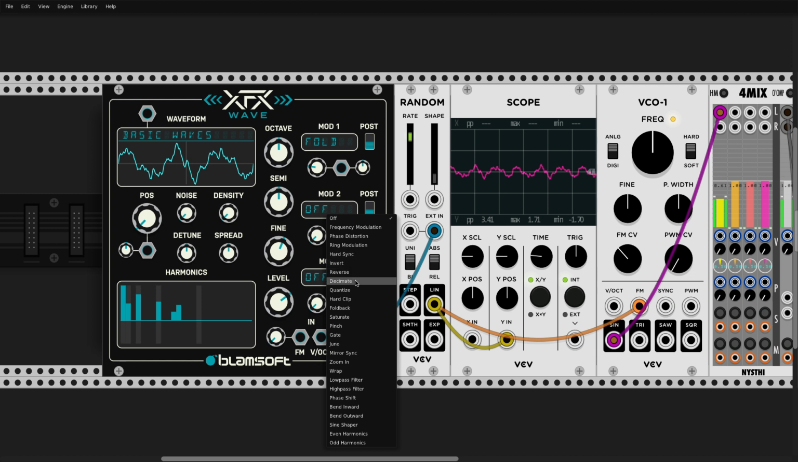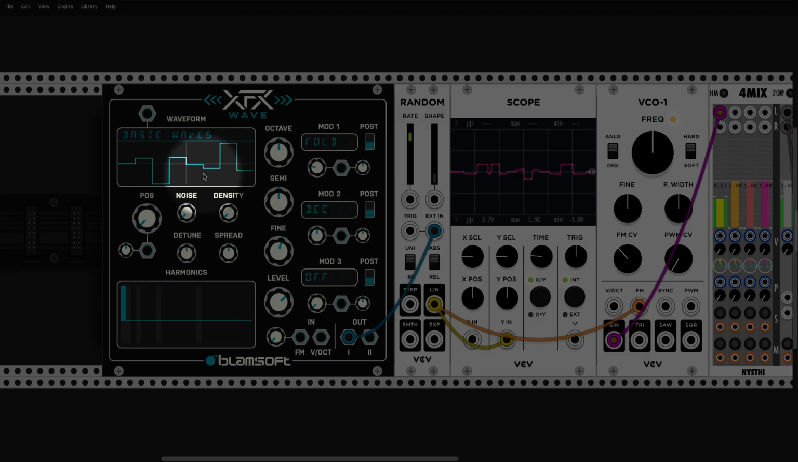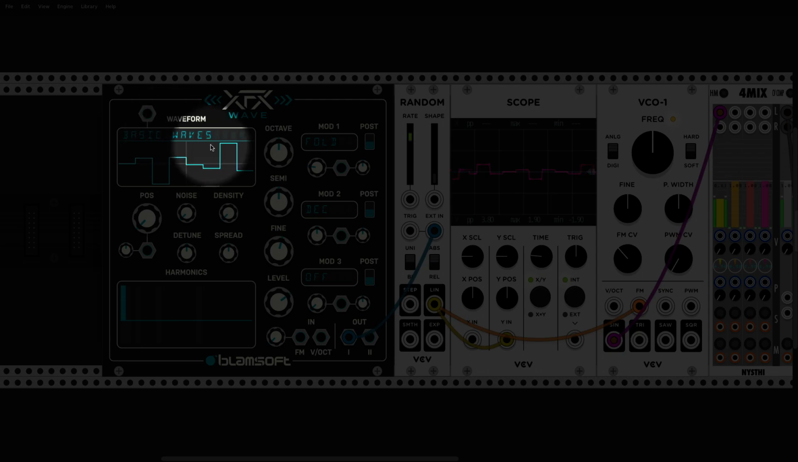Or maybe decimated. And if you set it to 50%, notice what happens. We have an 8-step sequencer out of this oscillator.